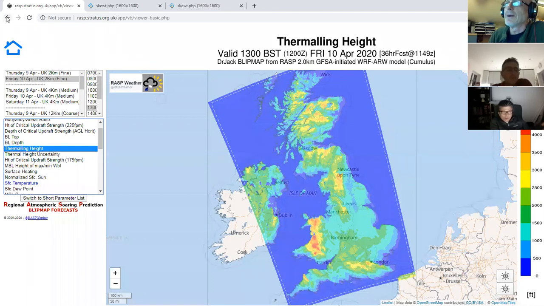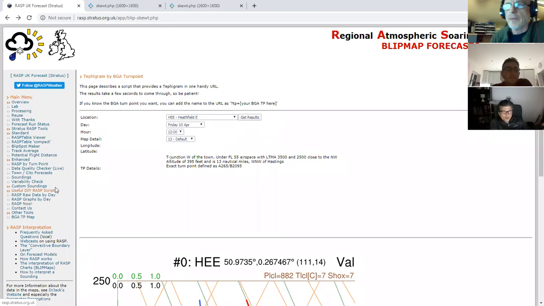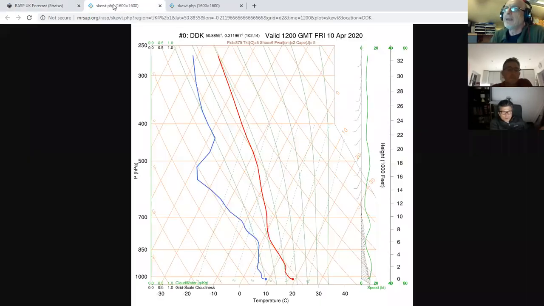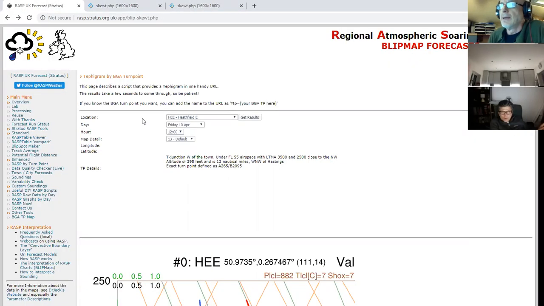Right, let's go back a bit. All right, so basically you can now extend how you use RASP for picking out, you could take the various turn points along your route. You could set these up and get a comparison of what's happening on your flying route at different times. So you can figure it out.